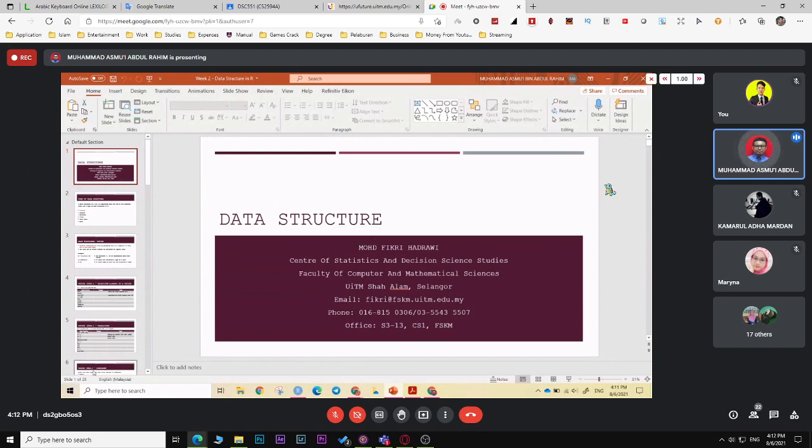Because the Monday class was supposed to be with Sefikri. So yesterday we had our public holiday. So it means that I will continue what we discussed in our class session. So in this class session, we discuss data structure.